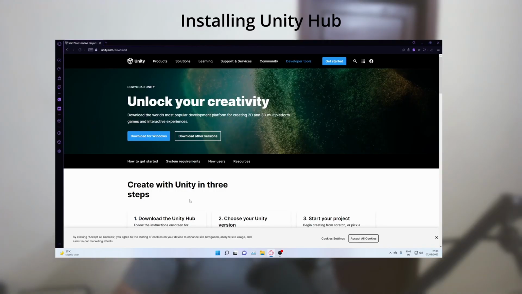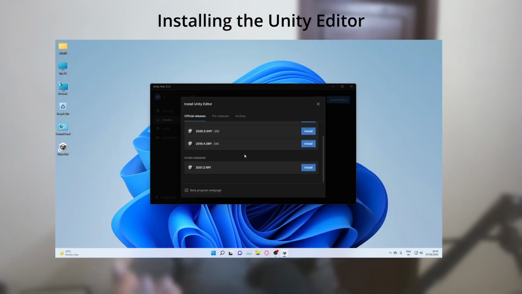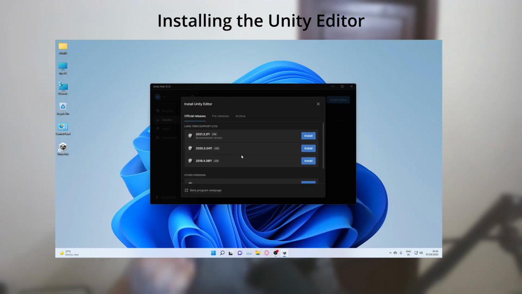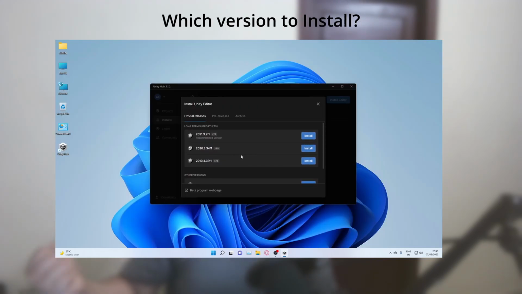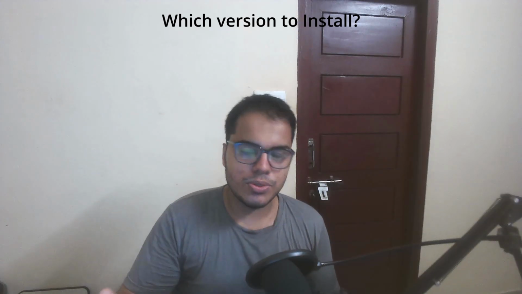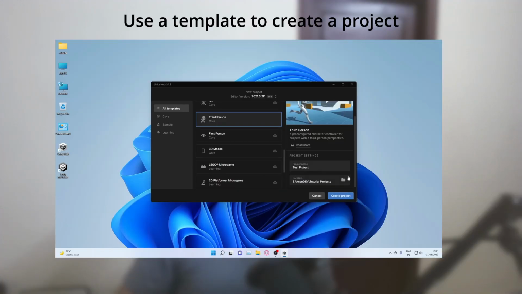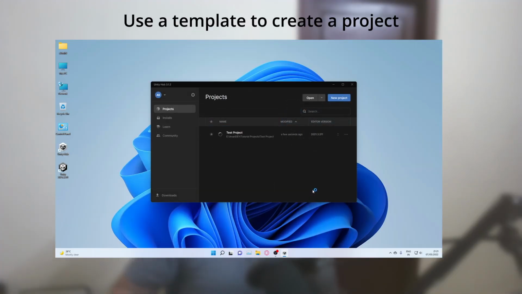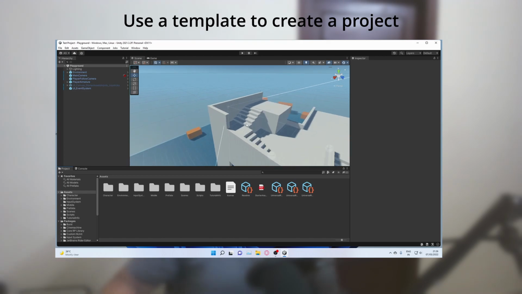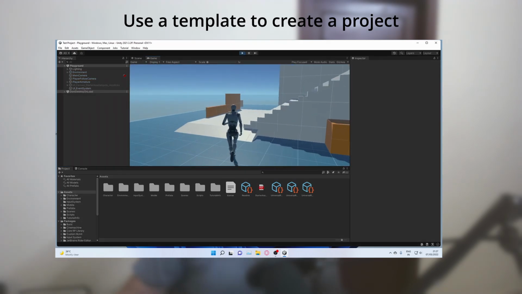We'll start off by installing Unity Hub, and after that we'll discuss how we can install a single version of Unity. We'll discuss which version of Unity is best suited for you, and we'll install that along with some other necessary packages or modules that Unity provides. And after that we're going to create a project inside Unity and then just look through the templates that Unity provides and then just simply create a project.